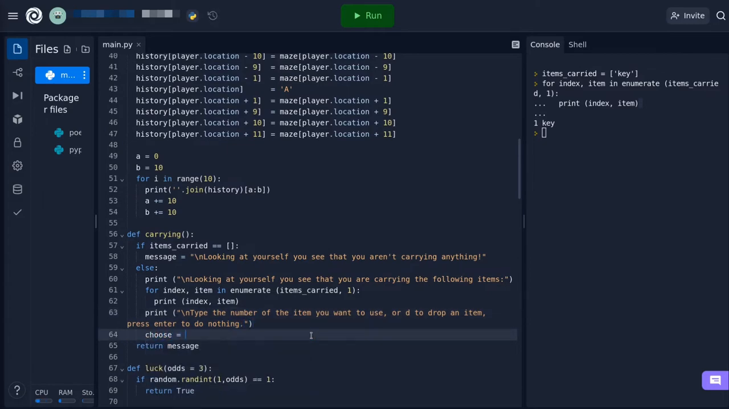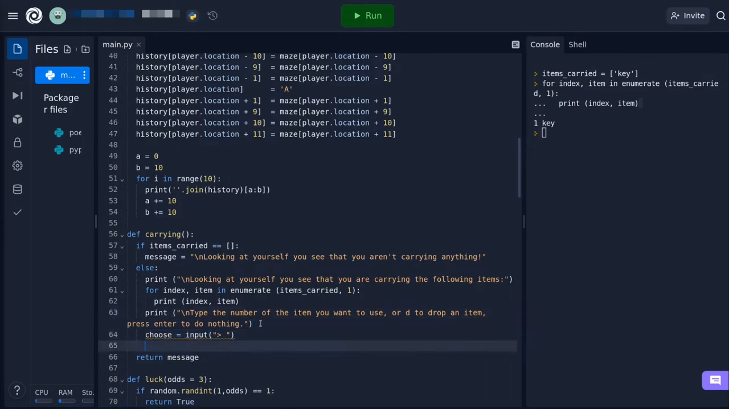Now I'll get their input. Create my local variable, choose equals input. And then I don't have to write anything because I already know what's going on. You don't have to do this step. I'm just showing you as an example. But if I type print parentheses items underscore carried one, I get an error because there's nothing in that spot. But if I come over and I make it a zero, I get key because key is in the zero location.